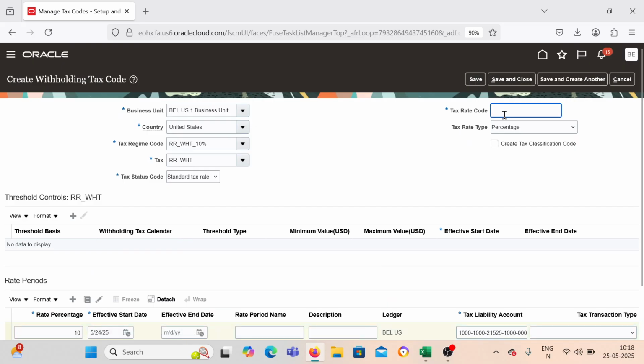Give the tax code, withholding tax, RR withholding tax, 10%. Enough. Click on save and close. So we are done with the creation of withholding tax also.